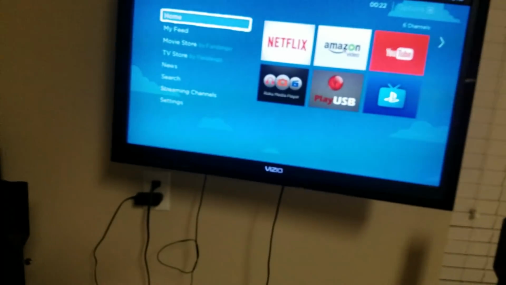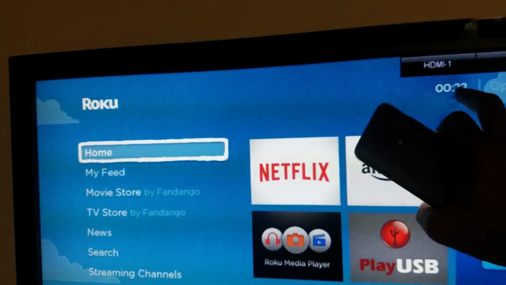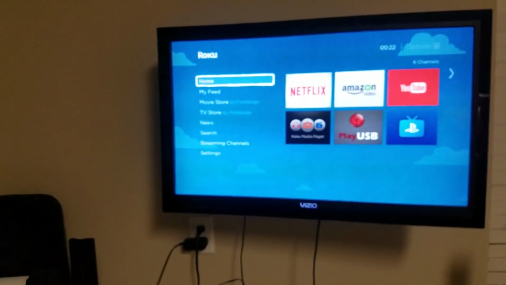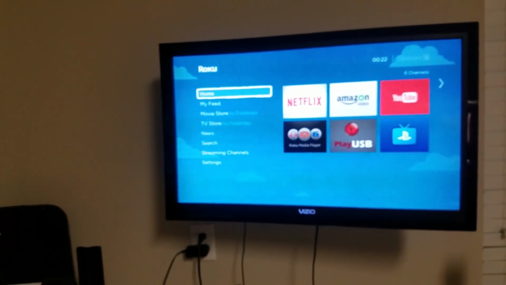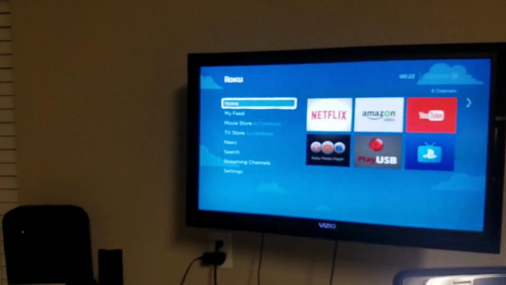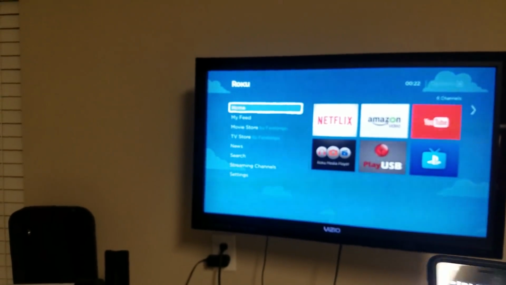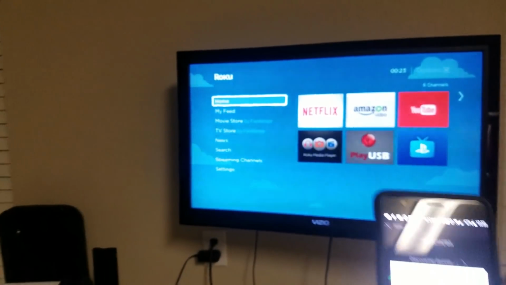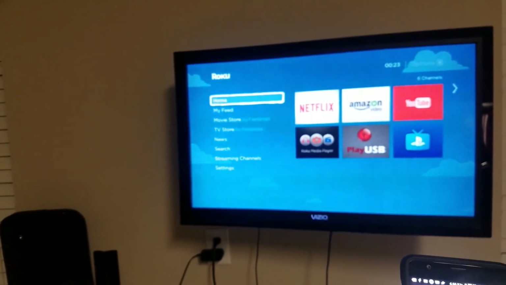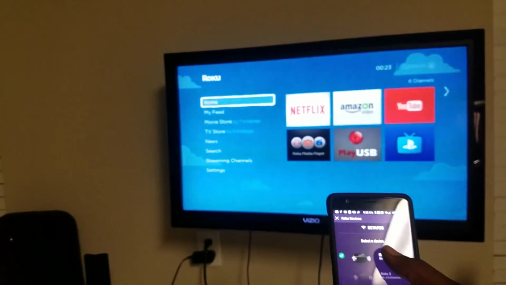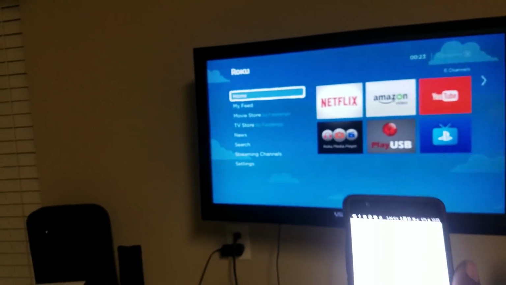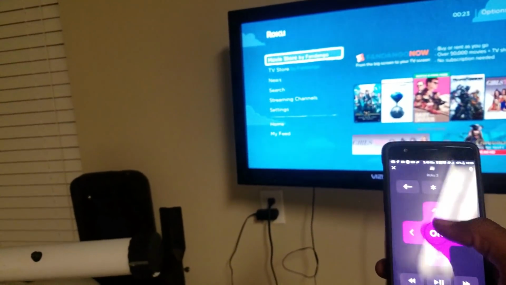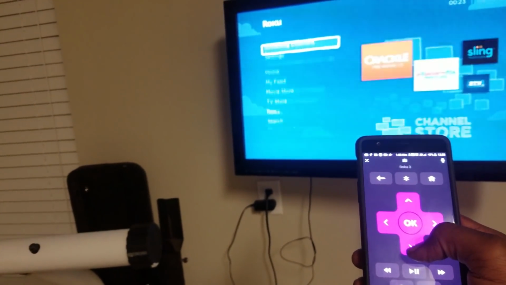Bam. And look, it's connected to the wireless network now. I'm pulling up the Roku on this phone. All right, check this out. Boom. It's connected. And now you can enjoy your Roku box.